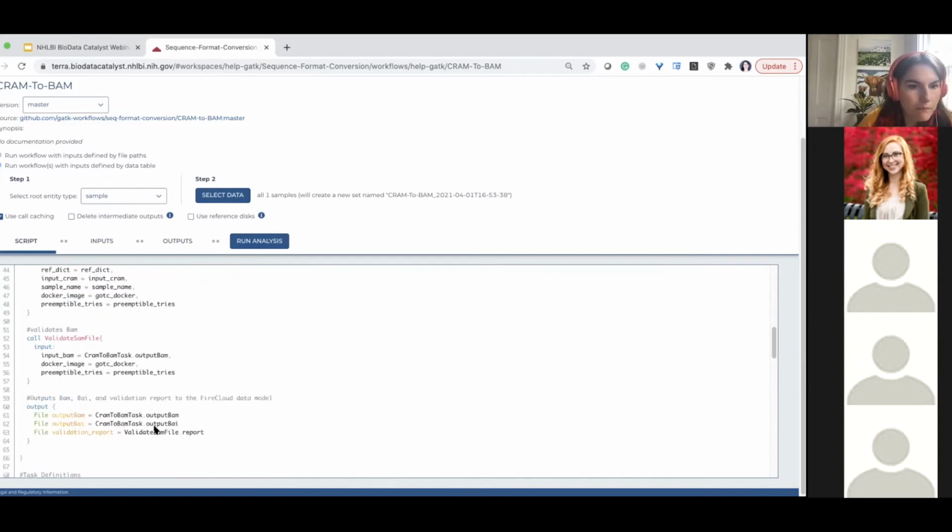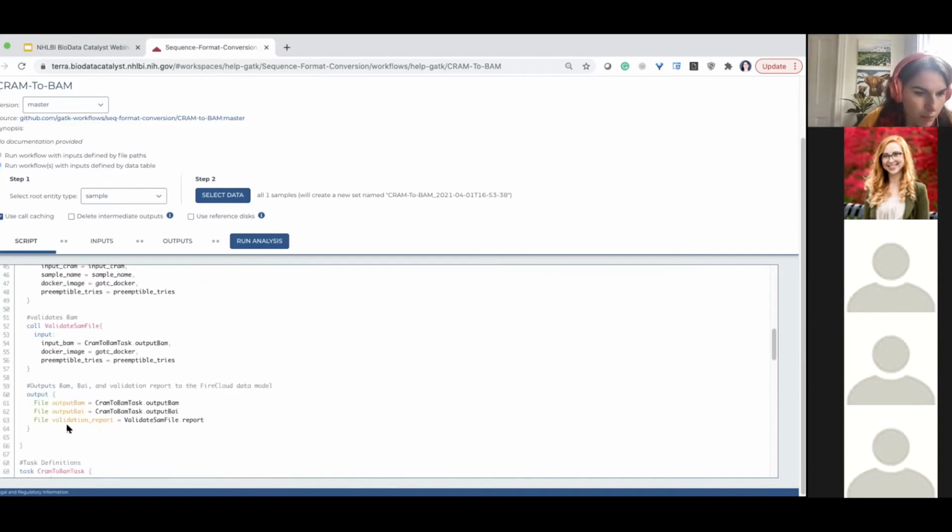Okay. So moving along, we have our output BAM and our output BAM index, and we have a validation report. So we can see here clearly that the cram to BAM task is going to be producing our output BAM and our output BAM index. And so we're saying for the workflow, that's going to be called the output BAM and output BAM index. And then for validate SAM file, we want this variable called report from this validate SAM file task to be set to our validation report file output.